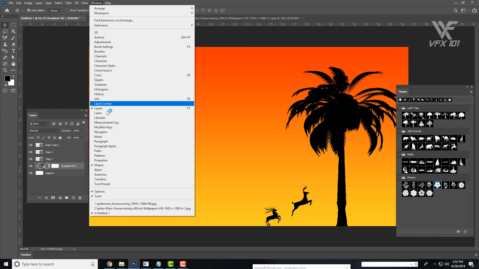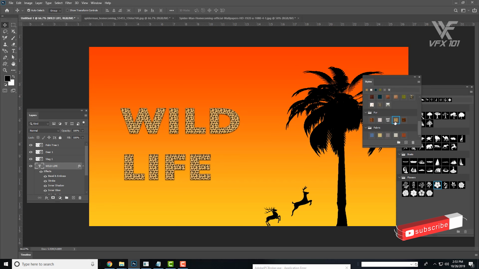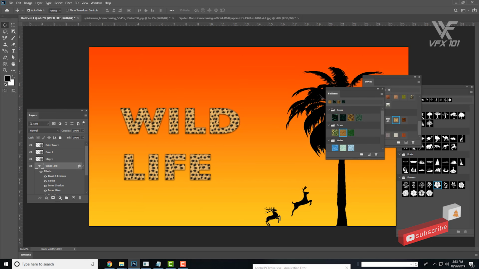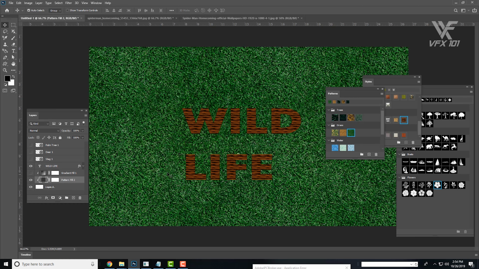Next, we have some cool new styles in the Styles panel, such as animals, fur, and natural. So these are the cool styles. Next, we have different types of patterns in the Pattern panel, such as trees, grass, and water. So you can also use these patterns.